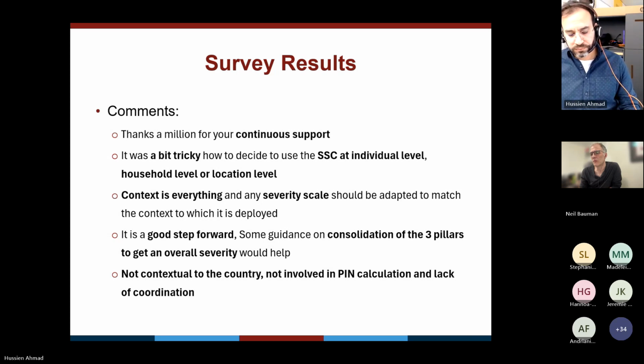The third point you've mentioned is on harmonizing methodology for the weighting. This one on consolidating the three pillars to get the overall severity, that one I had shared. Because at the end of the day, we would want to compare severity of administrative areas as a consolidated shelter severity. So if some guidance can be obtained on that, it would be good.